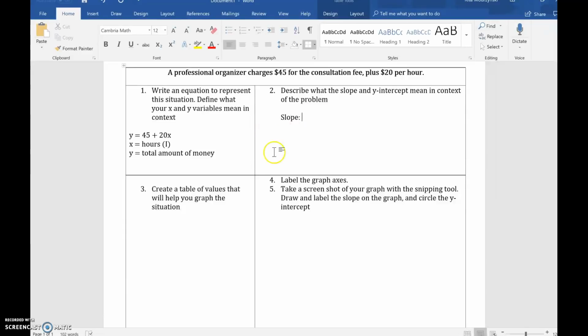Our slope in this case, we know our slope is always next to the x value, so our slope here is 20. What our slope represents is the cost per hour. That's what's being charged. As every hour increases, we're being charged another $20 by this professional organizer.